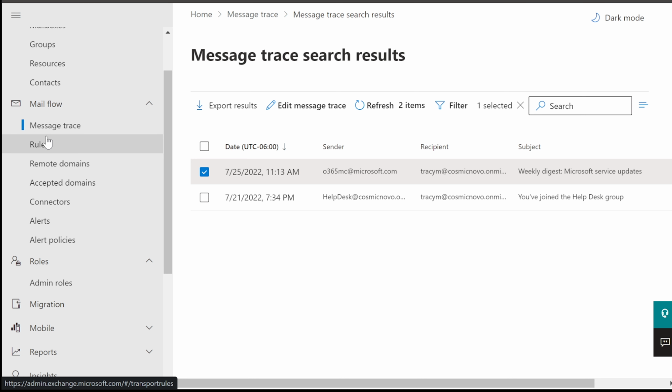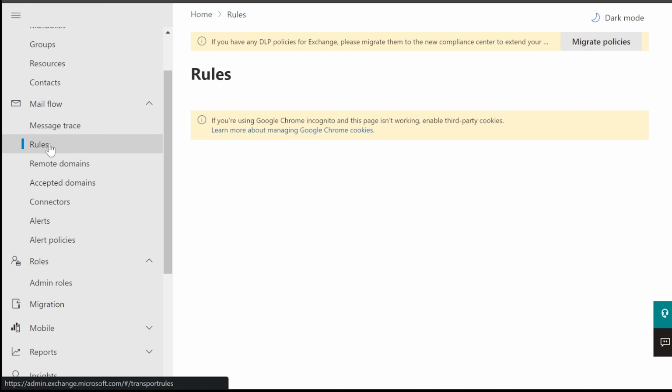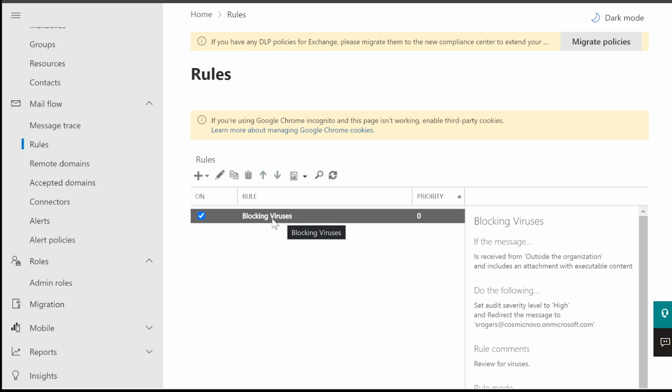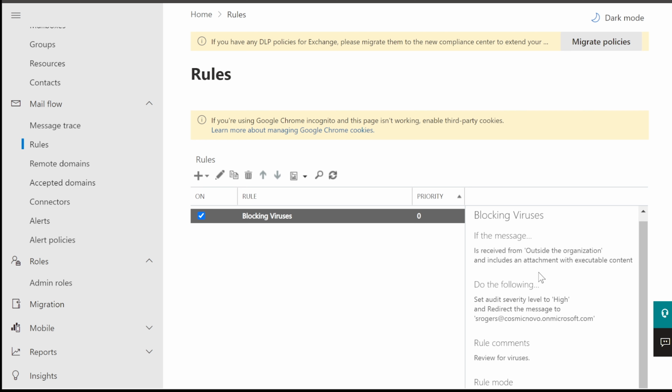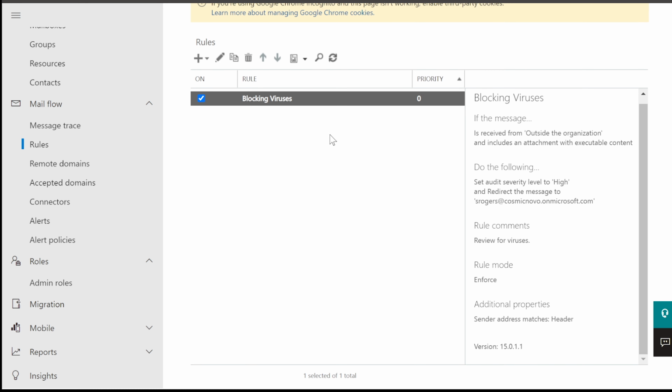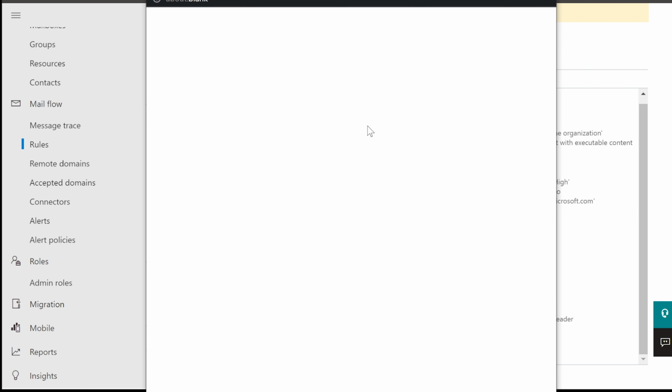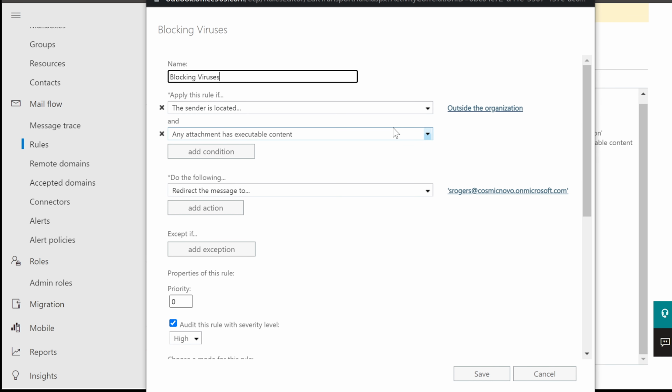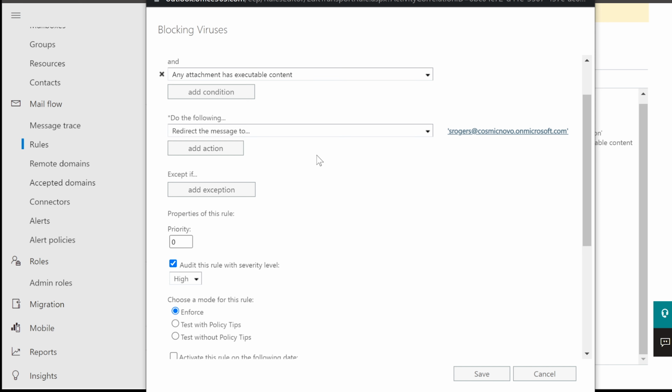Then under mail flow, if we click on rules, here's one that's called blocking viruses. This is one I've created, and it says this is a rule that blocks certain types of messages. Let's double check to see what this one is about. We can create a new one, but let's check this one first. I'm pretty sure I created this one to block emails with any attachment that has executable content. That usually means it's a virus. So if somebody sends an email and there's an .exe in it, there's a chance that it's a virus.